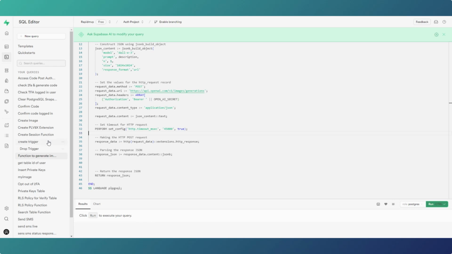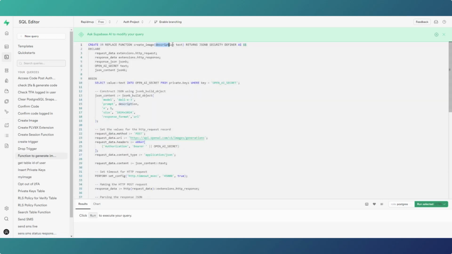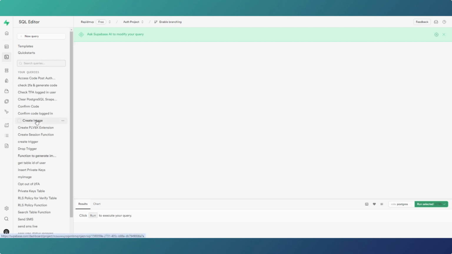So if we go to create image, I'm calling the function here, and then this will be the description. The text we put in there will be the description that we are bringing into the function here as a parameter, which in turn goes as the prompt into the JSON content, which we then send to OpenAI to create our image. Obviously, I've hard coded this just to do this example.